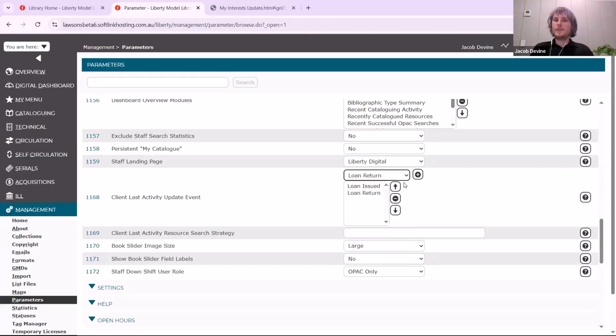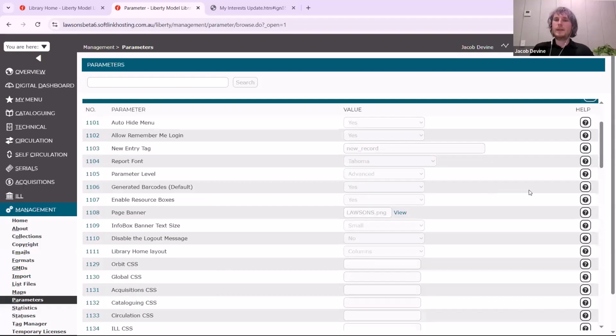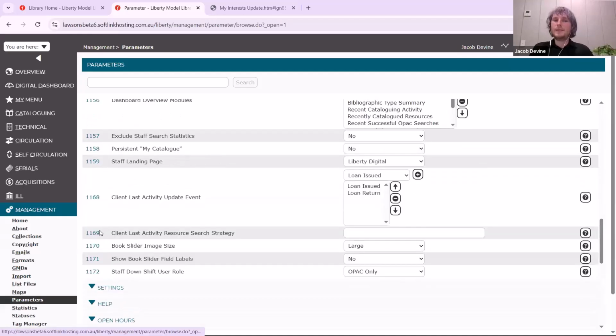So if we leave those as is, we just want to know when a borrower has last returned or borrowed an item, we can go up and click on Save. And there's even more functionality within parameter 1169. So client last activity resource search strategy.